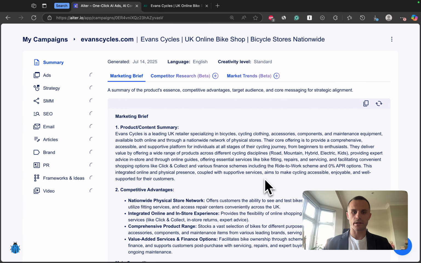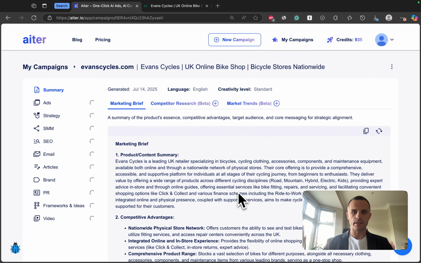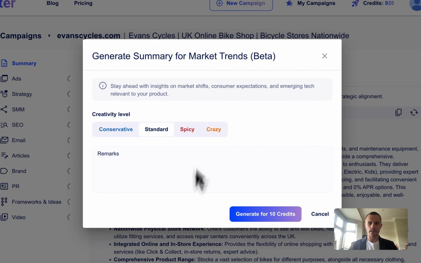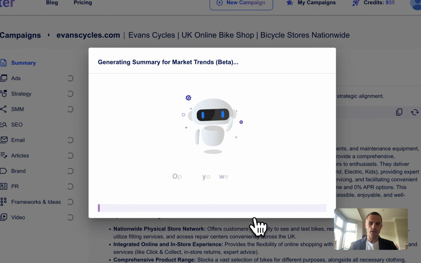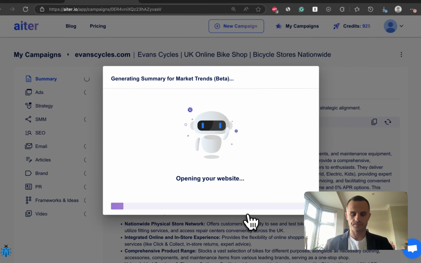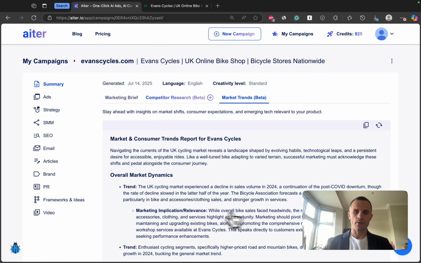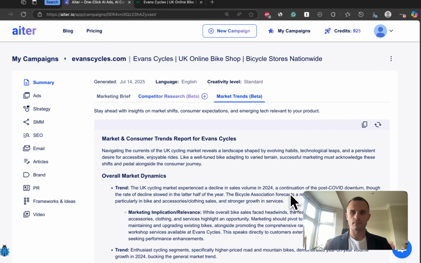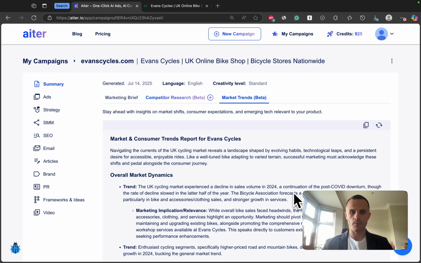So here we can see a marketing brief that was generated with the link provided, but we need market trends analysis. So we just click here, click generate again, and voila. So here we have an overview of market trends for bicycles, for like bicycle shop.